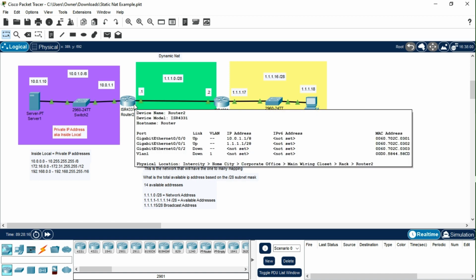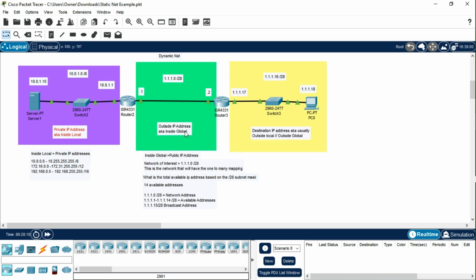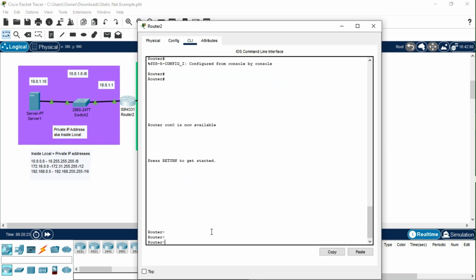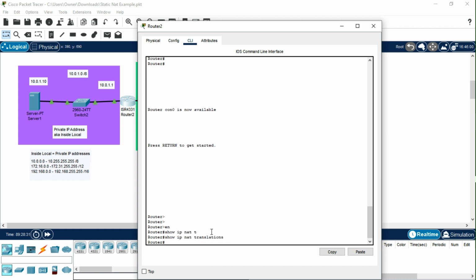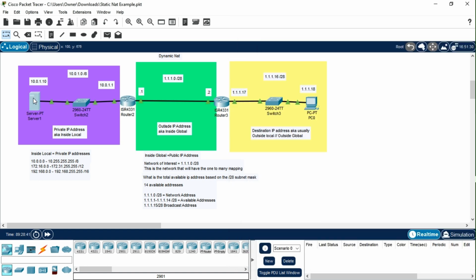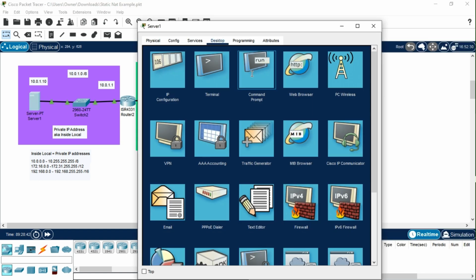Let's go ahead and start doing some pinging. Before we do, just to show this, we're going to go to show ip nat translations. Notice how there's literally nothing. Guys, I'm on router 2. I ran our command, show ip nat translations. There's nothing. So let's go to my server.